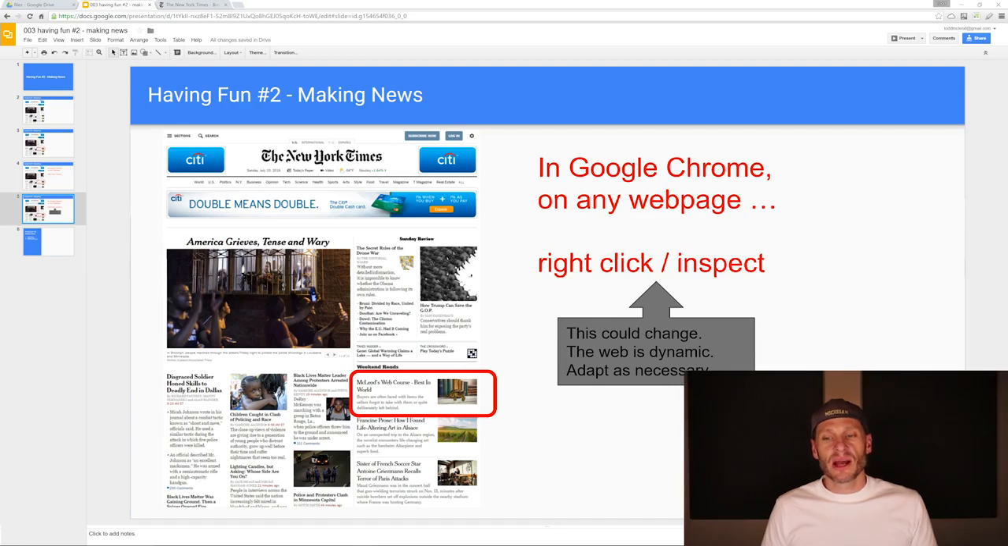So this could change, the right-click Inspect. It probably won't. It's been that way a long time. Or any of this stuff I show you might be a little bit different, but if it is, to the best of your ability, just try to figure it out.